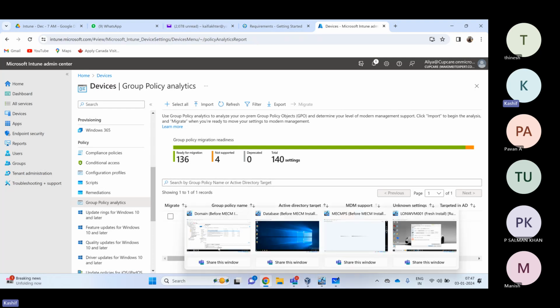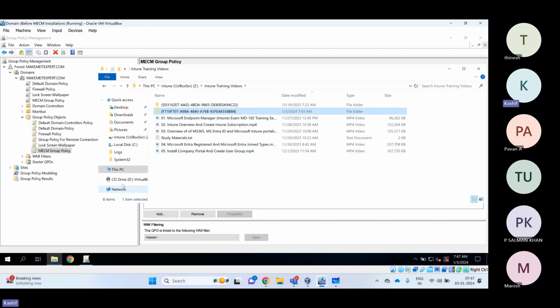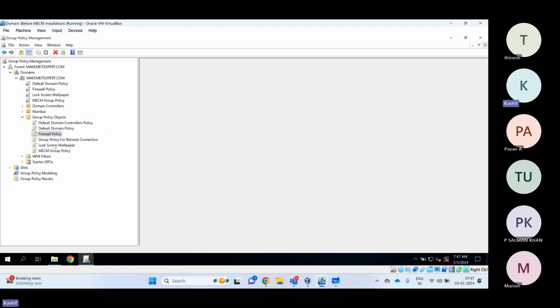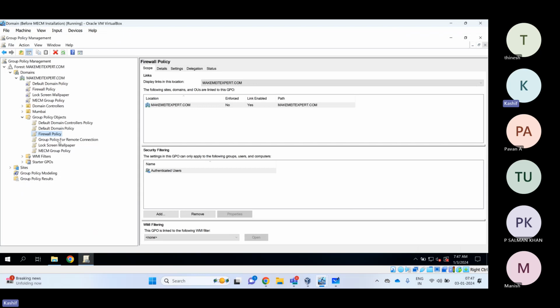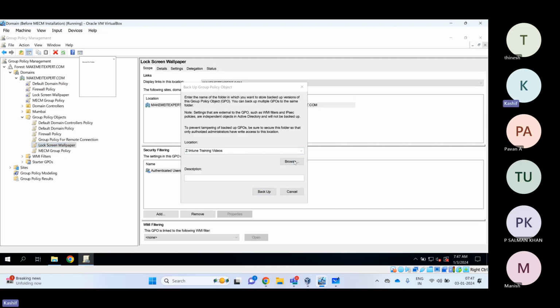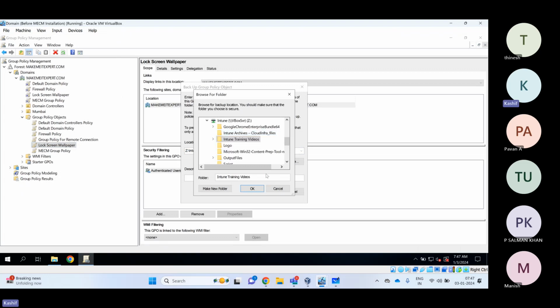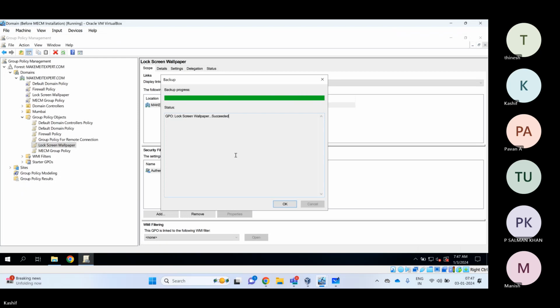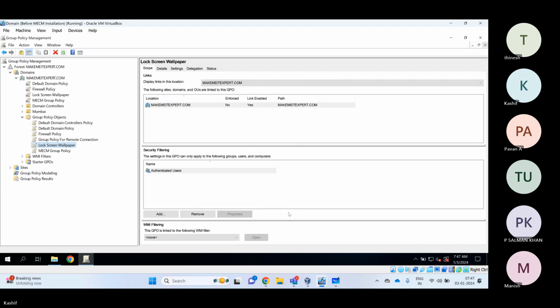Let me show you another one which is like 100%. Okay, wait. So I'm gonna take this firewall lock policy, group policy for remote connection, lock screen wallpaper. Let's see. Right click and then backup, browse. Yeah, same folder, backup, and okay.